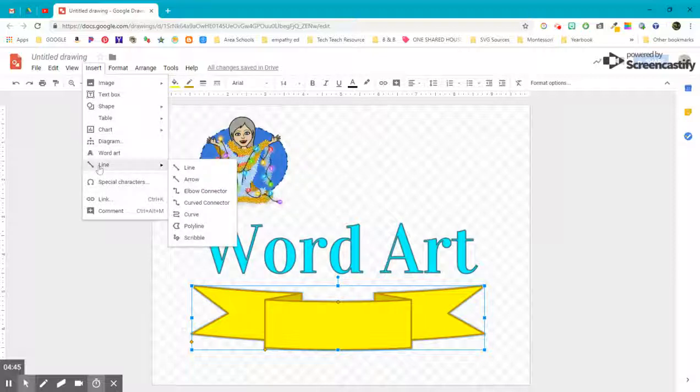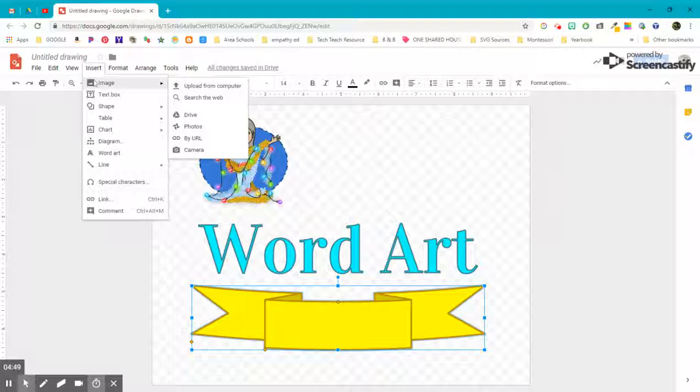All the possibilities and things that we know how to insert right here in this menu. Experiment, notice the possibilities, think about how you can create something unique and remix the ideas that you've already seen out there. That's the insert menu in Google Drawings.